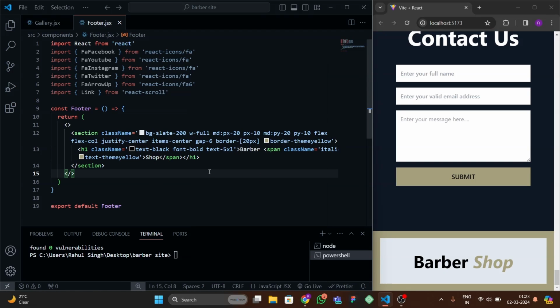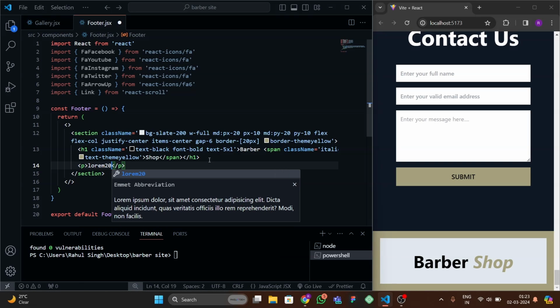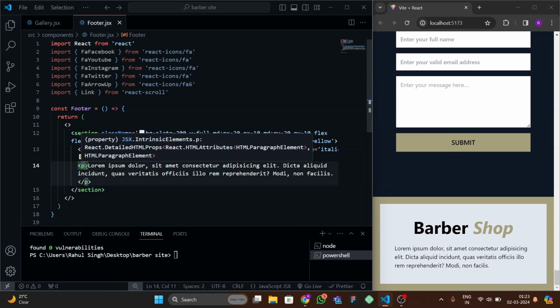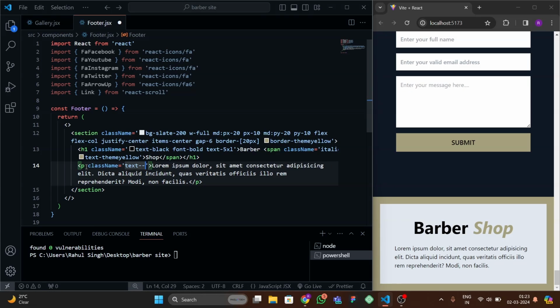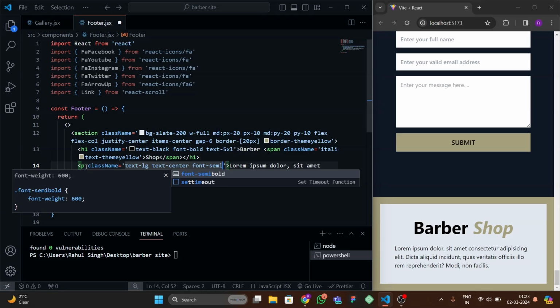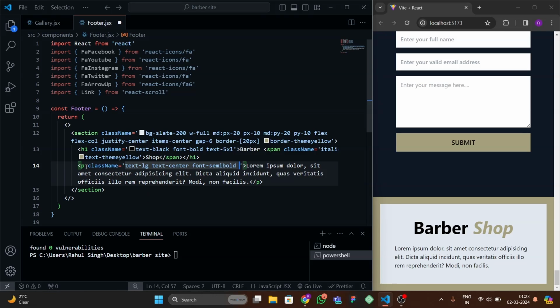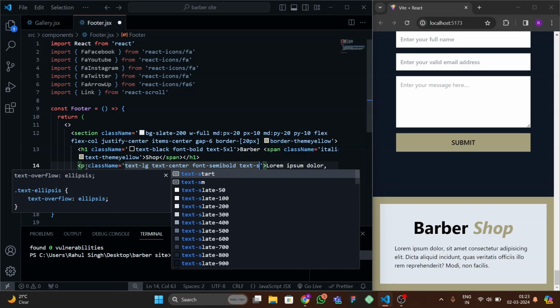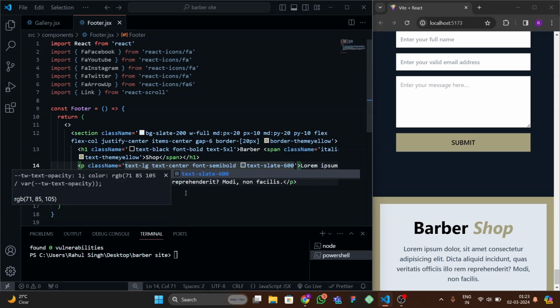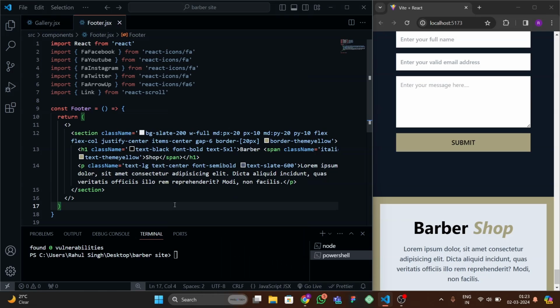Let's format this. Now we have to enter a p tag here, lorem 20. Then let's style this p tag: text lg, text center, font semi-bold, text slate 600. Let's format this.